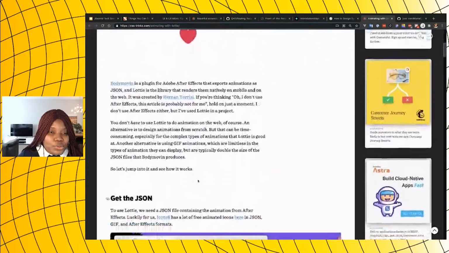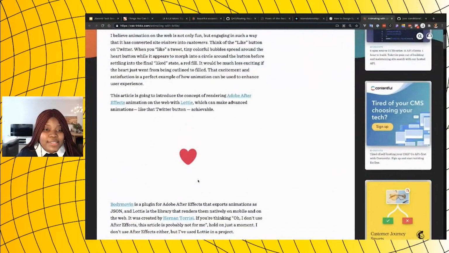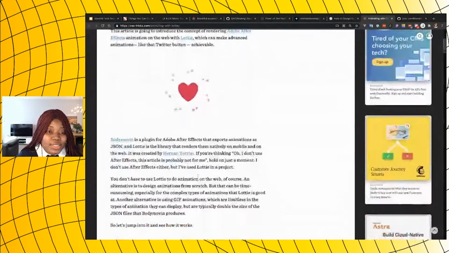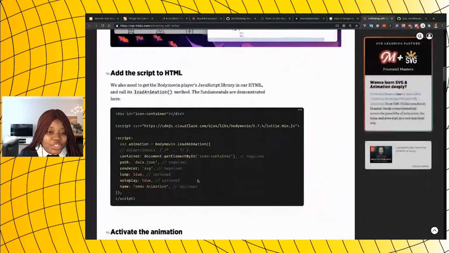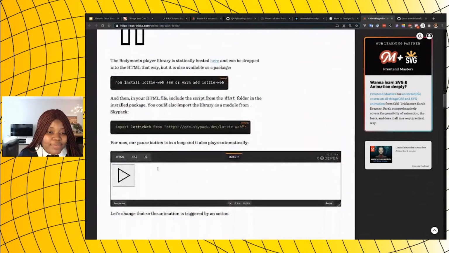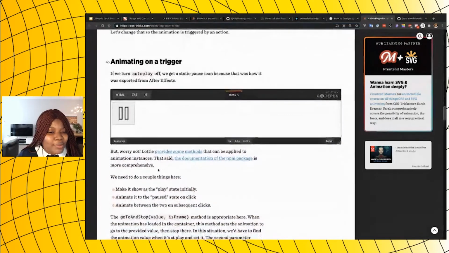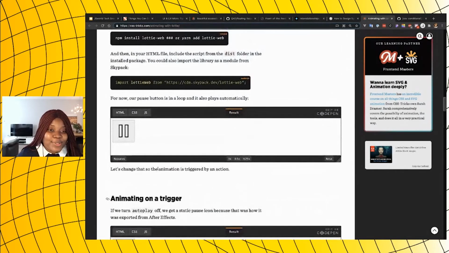It also goes on to share the fact that you can create these animations in Adobe After Effects and then import them and animate them using the library Lottie. So he shares an example and he demos an example as well. So definitely check this out if you're thinking about building something similar to this, and you can then use Lottie for that.